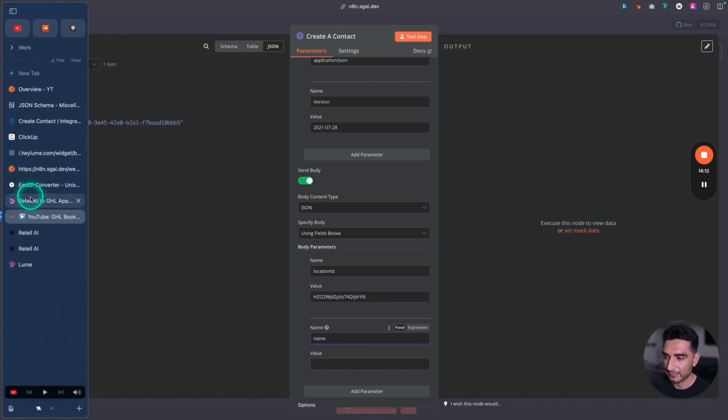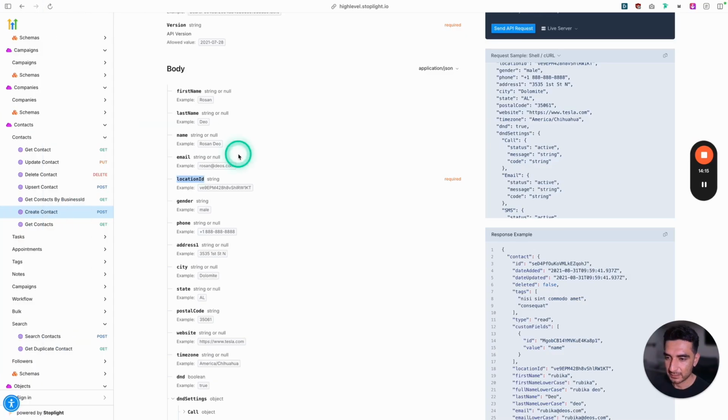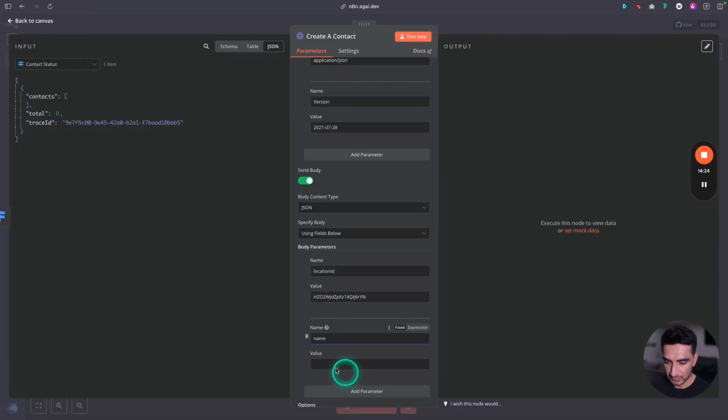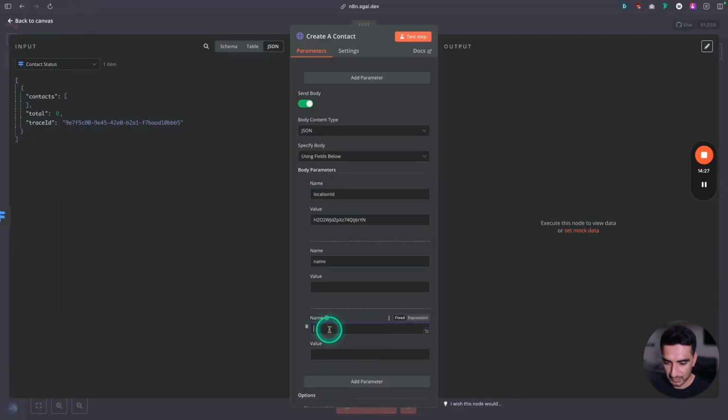And I'm not going to do first name or anything, because if we take a look at documentation, we can just do name and then that will split it for us. We don't have to do it. And I'm also going to be adding a phone. Here we have phone. I'm going to add those two other fields, name and phone.